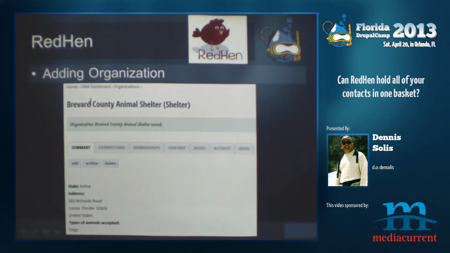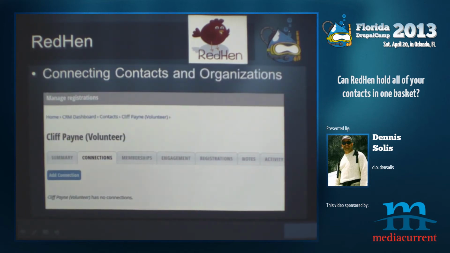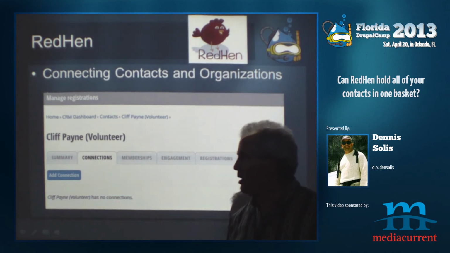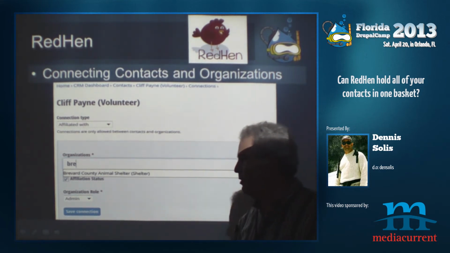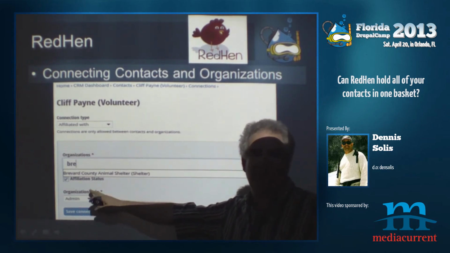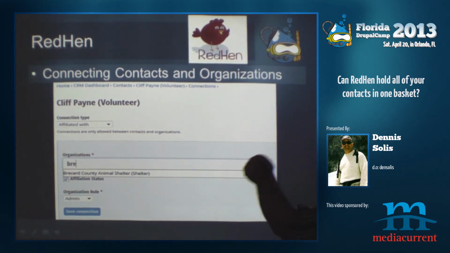So you have to set up your contacts, you have to set up your organization. Now we have both set up, we're going to connect the two. So we go back to Cliff, click on his connections, add a connection, and it's not a drop-down box, you have to fill it in. So you type in the first couple letters, and it goes out there and finds the organization for you. Tell him you're affiliated, whatever his role is. Again, these roles you get to set up. I don't remember if it was a list or a taxonomy. I think it's a list.